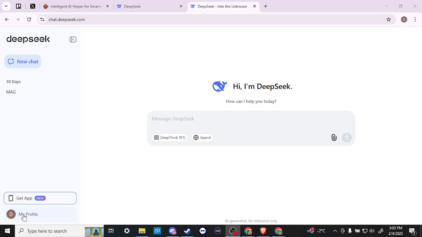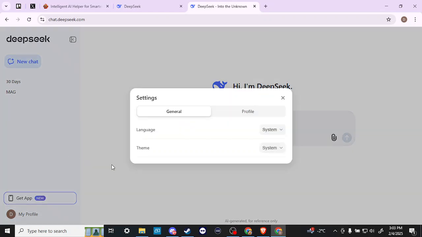icon here. And if you just click on that, then you're going to see the option here for settings. All you have to do is click on settings, and then from there, you can clearly see where it says language, and we have three options. We have English, Chinese, and system.